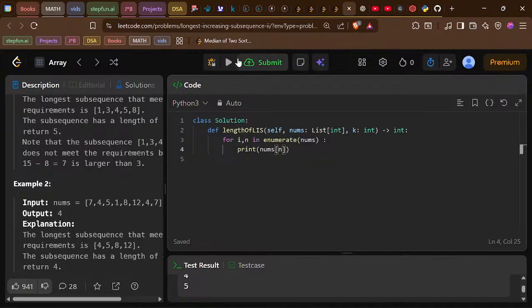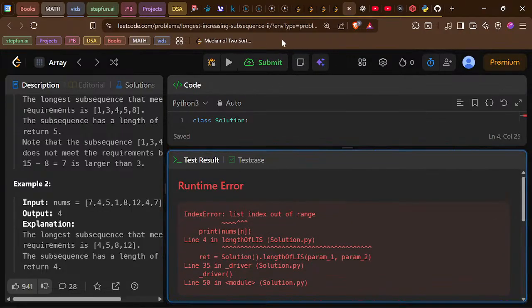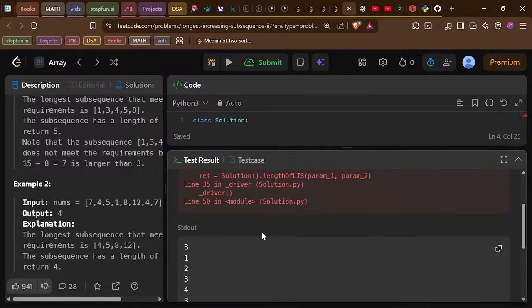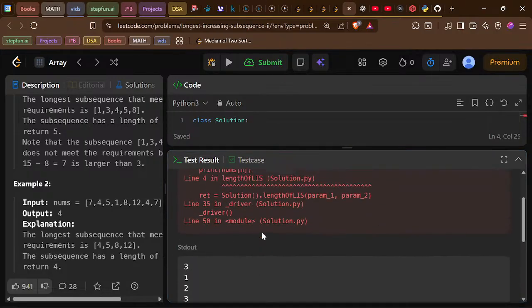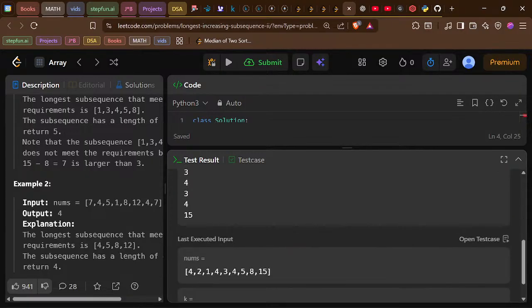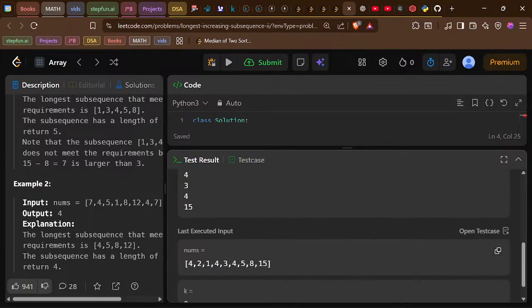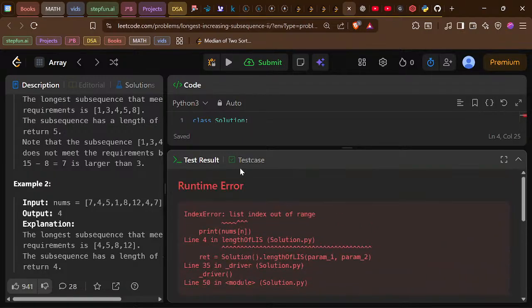Okay, let's try this. I don't know why it does not work. Should work, right? Okay, why is 3 the first thing? We have 4, 5, 4 again. Why? I don't get it.